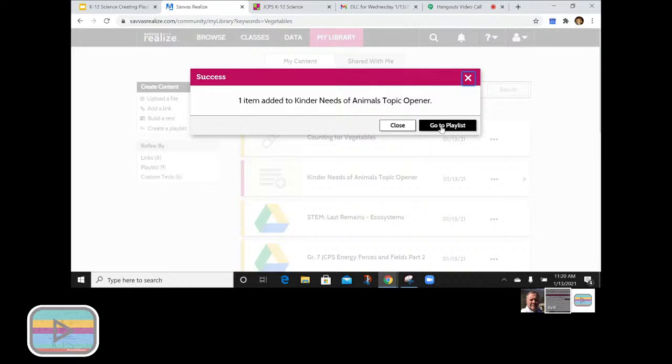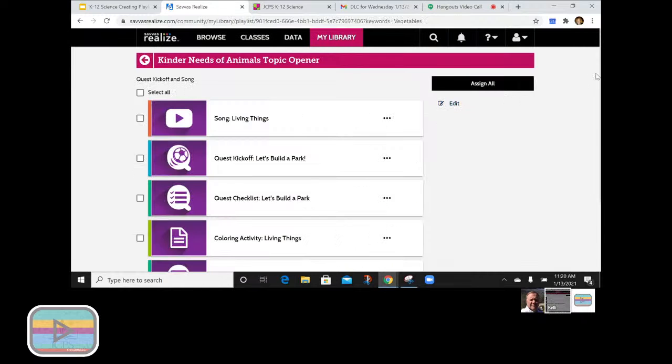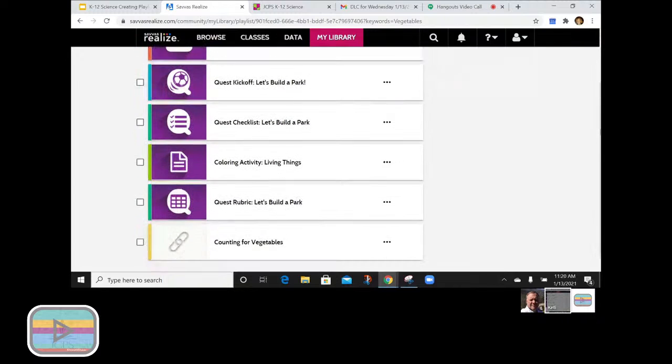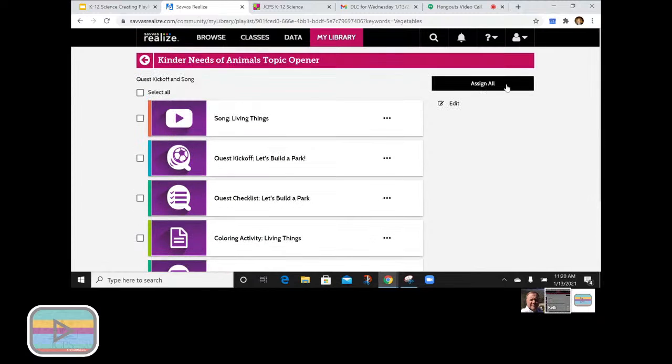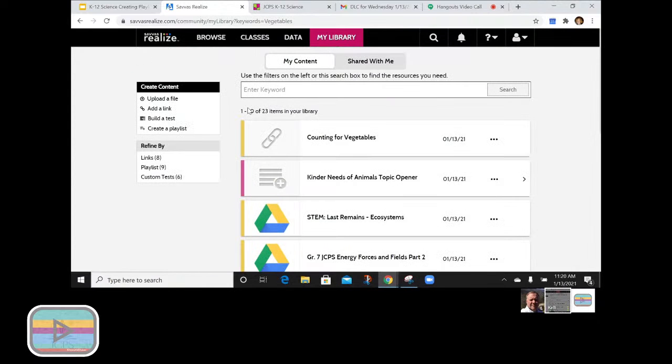And if I now go to my playlist, let's see if it's in there. And there it is, counting for vegetables. So going out there and searching for some other things that I wanted, if I wanted to add a video, etc., that's how we would do that. All right.